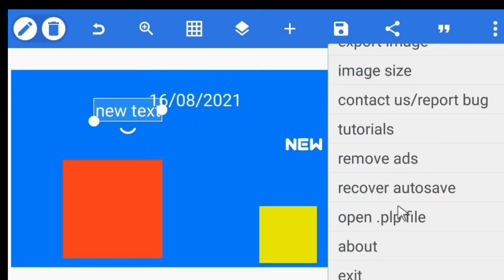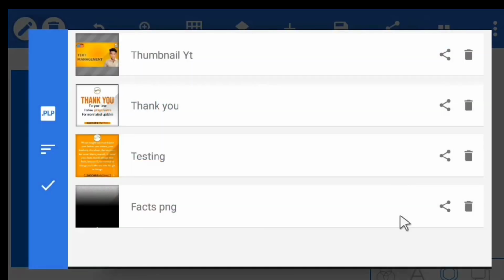Then let's look at open PLP. You can see different designs we've done on Pixellab. You can see, and they are saved as we can see them. Click any one of them and it will open, and we can access them and edit them too. You can see.